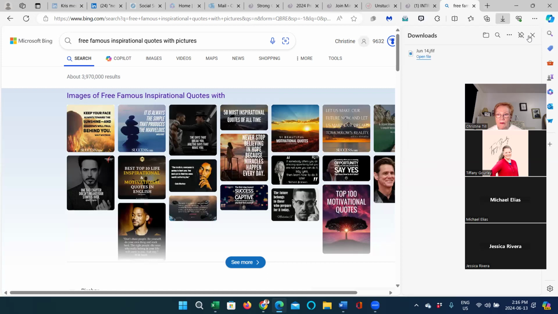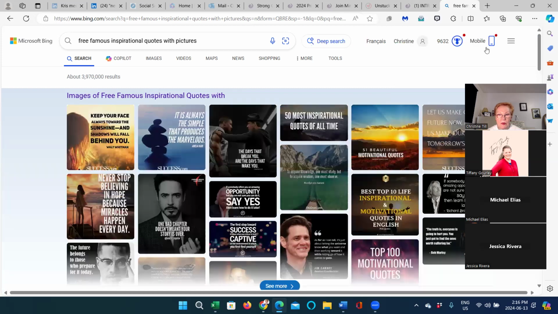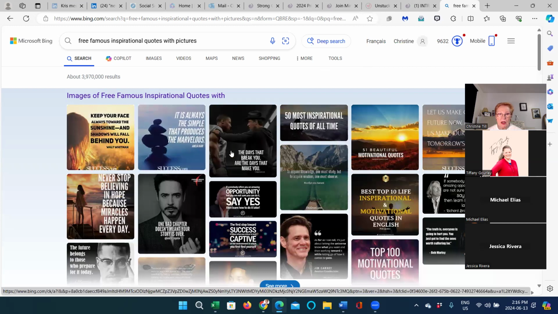Come on, file, open up. Okay, I'm going to do you a different way. So when I want to access that picture, I can just go in and access that picture.